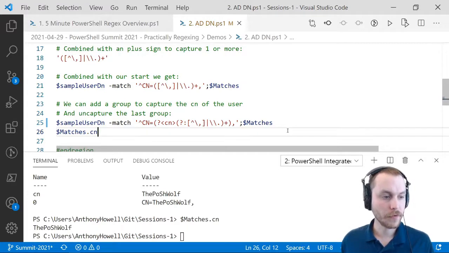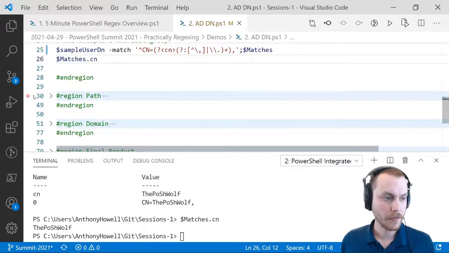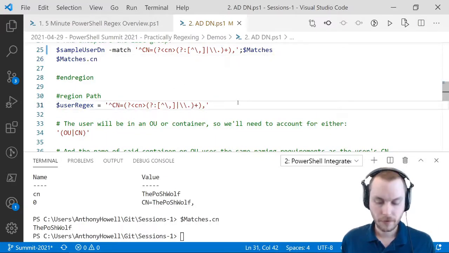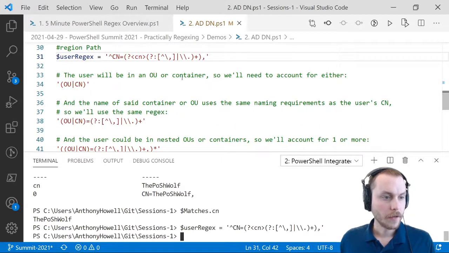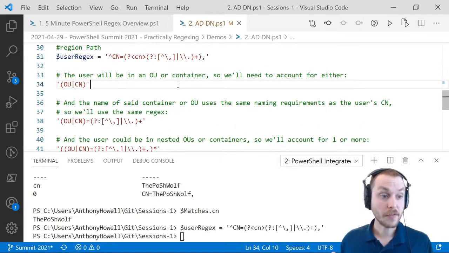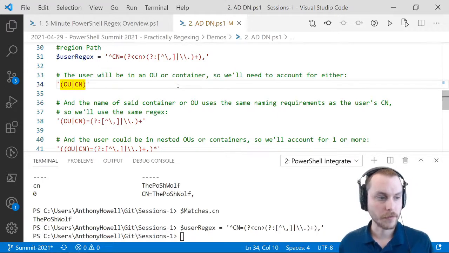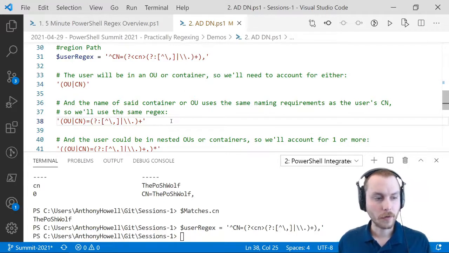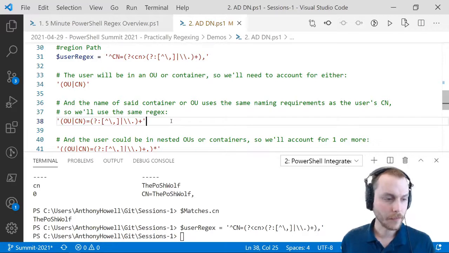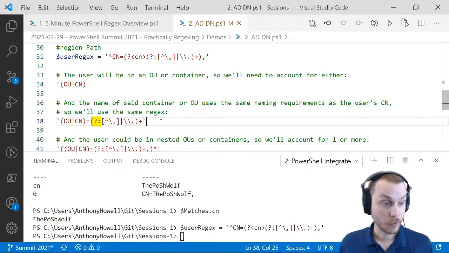All right, now that we have the CN part, we can go ahead and move on to the path. And so I'm going to assign this CN section to the user regex variable. And so we know that the user is inside of either a container or an OU. So we can do OU pipe container inside of parentheses. And the name of that container or OU has roughly the same requirements, and for our intents and purposes here, we're going to assume it's the same requirements. And we're also going to make that a non-capturing group.